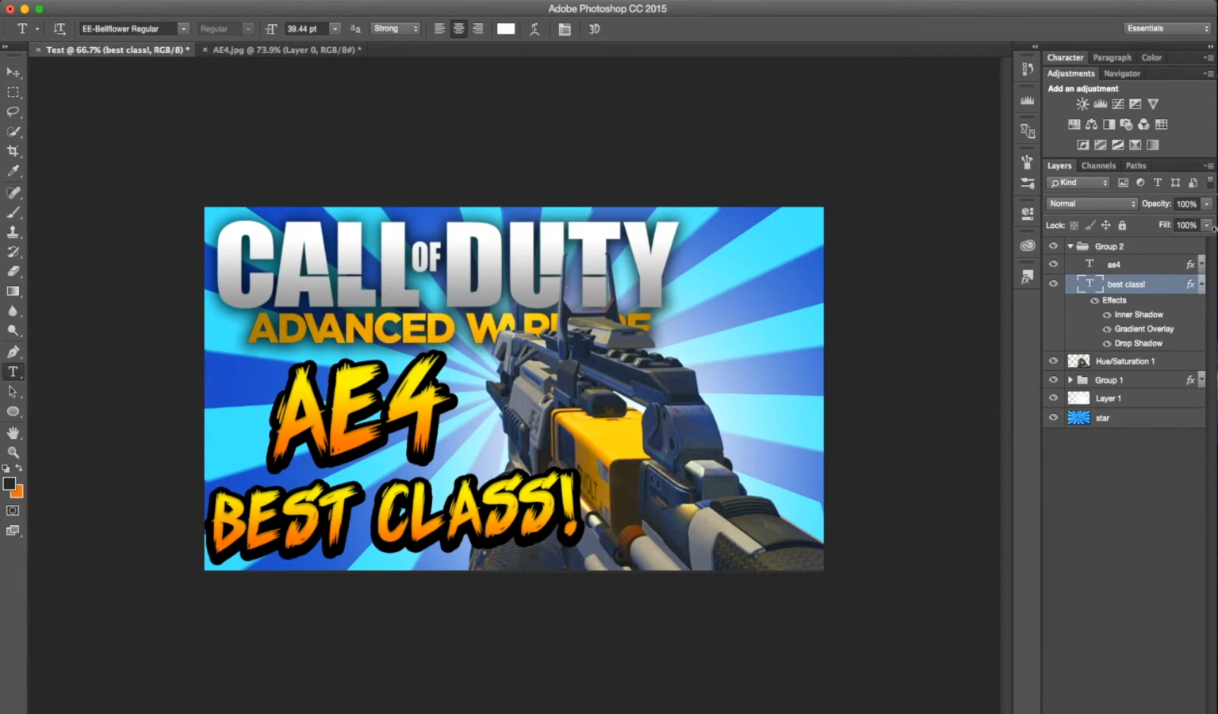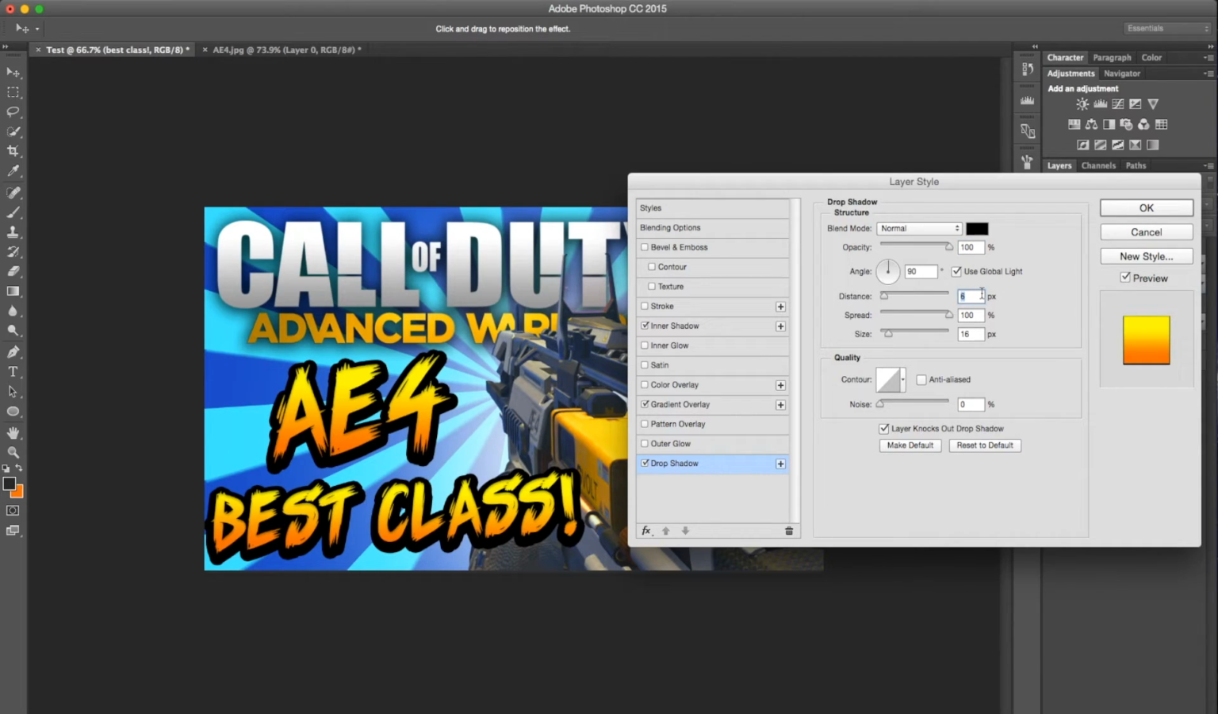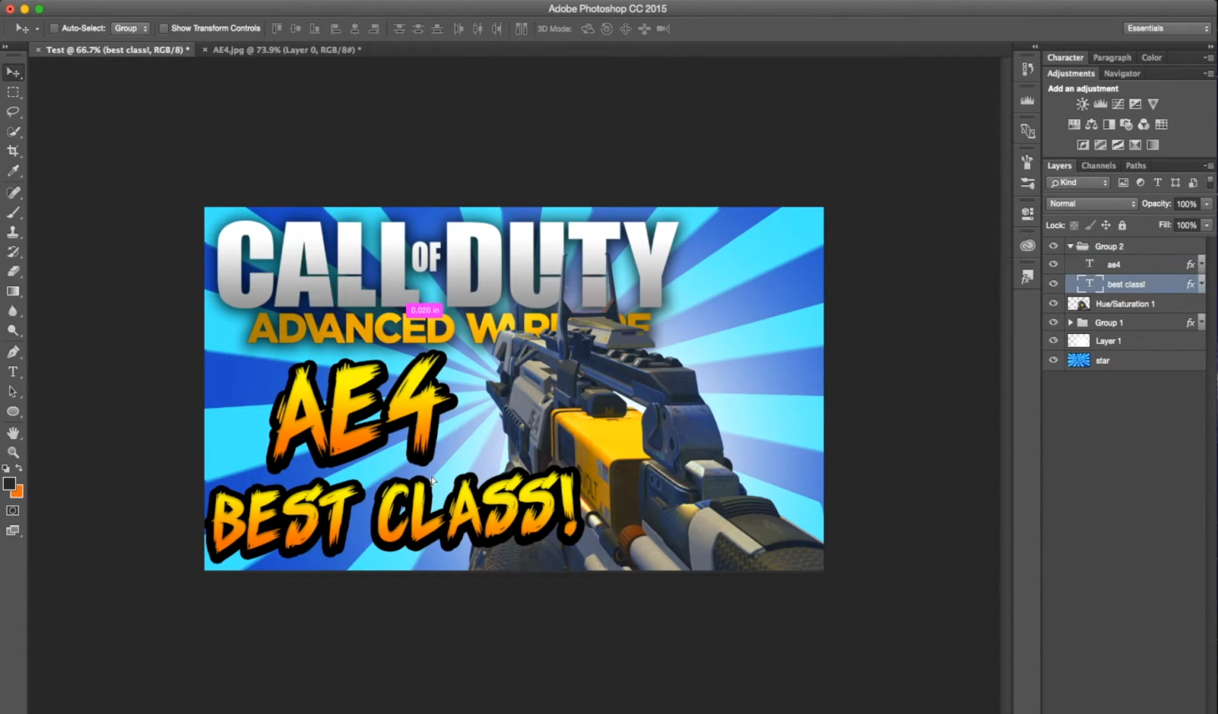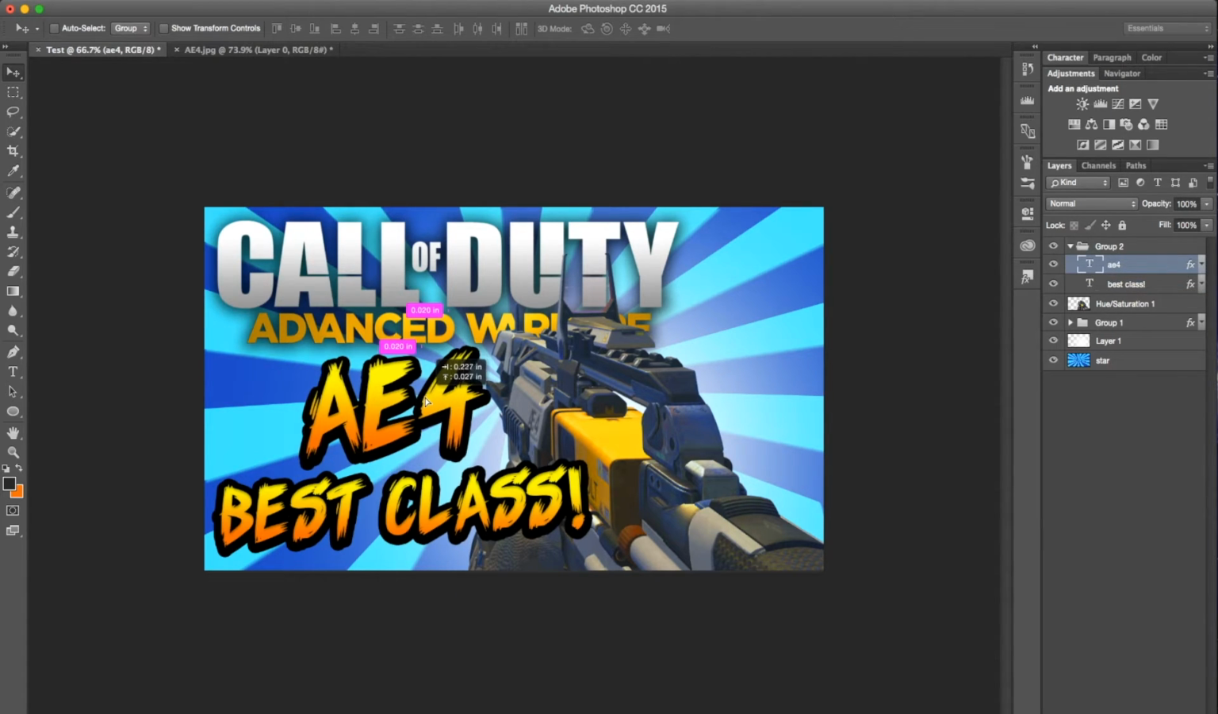It's just checking back and forth, figuring it out. You might want to change the distance here a bit from 7. Level it out a bit. Alright, so now that we got the text down here, I think that's probably the best it's going to get. The AE4 looks a bit correct.